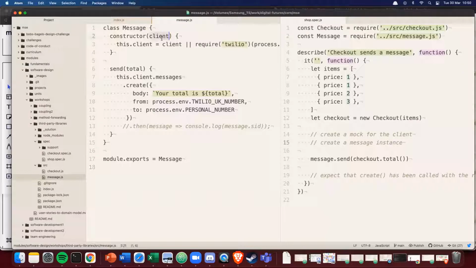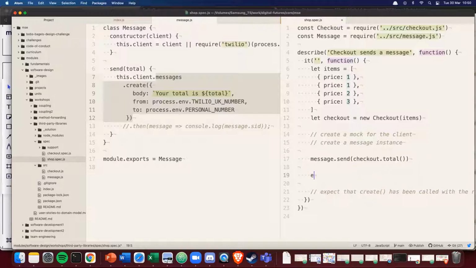I need to find a way to create a client that can do these things. And that's the tricky part here, finding a way to do that. But let's start off with the expectation and see how far we can get with that. So it's going to be something like expect, and then I want essentially the create method. We'll figure out exactly how we get this create method. But I'm looking at this one here. I want this to have been called with this data.